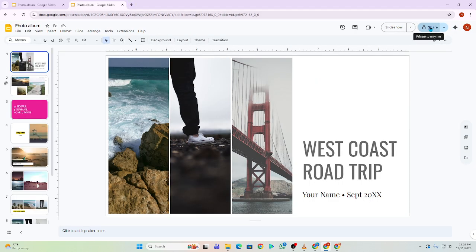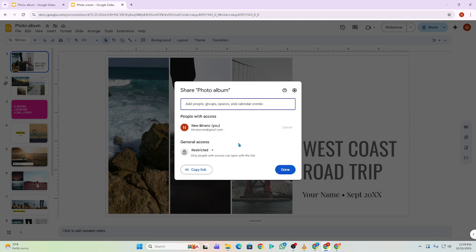And that's basically it. Now you know how to force a copy for any Google Slides or Google Docs file.